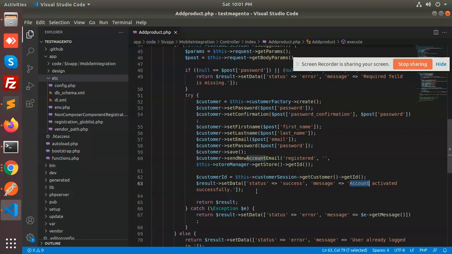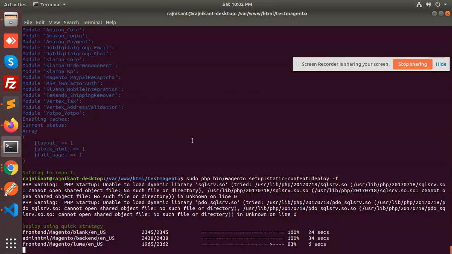There is also one mail function, I think, send new account email. It basically sends an email to that registered person. So the set new account function is used for that. Okay, so whatever email template is set, it will send that email template to that registered customer. Let's check whether we are done with it.